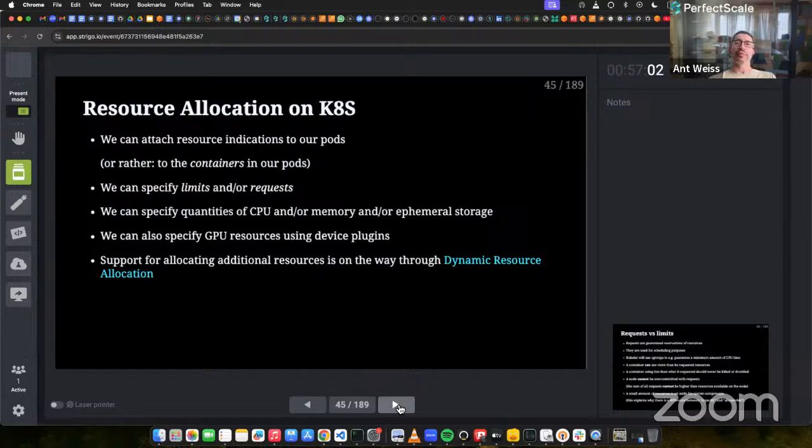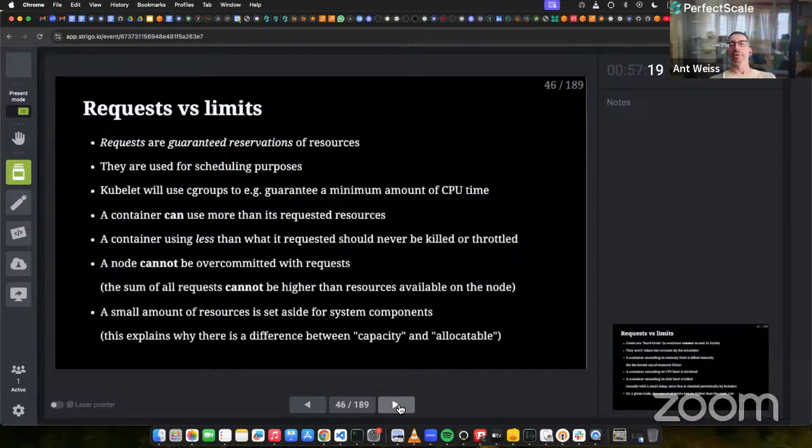And there is support for allocating additional resources, GPUs included, which is on the way through that thing called dynamic resource allocation, DRA. Not looking at that today, and it's still not anywhere near production readiness. So definitely, if you're interested, look into that in your spare time.